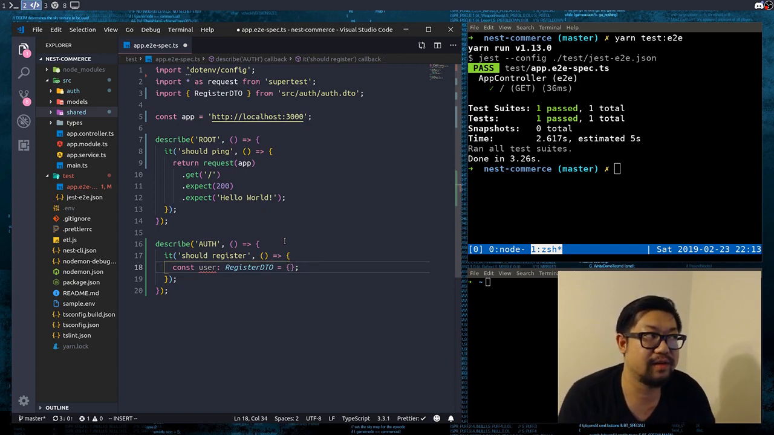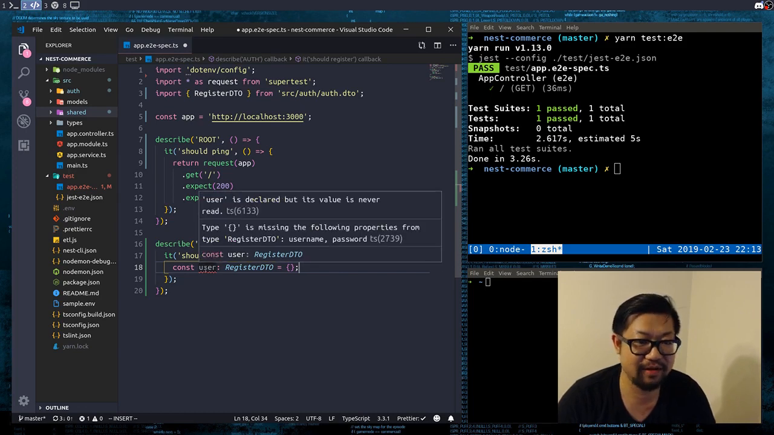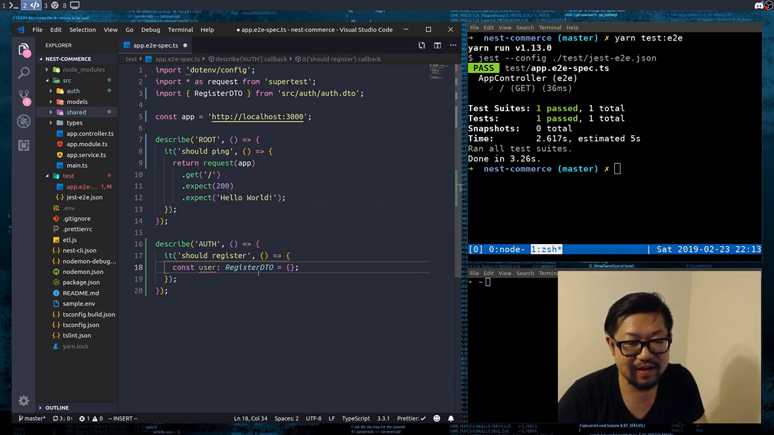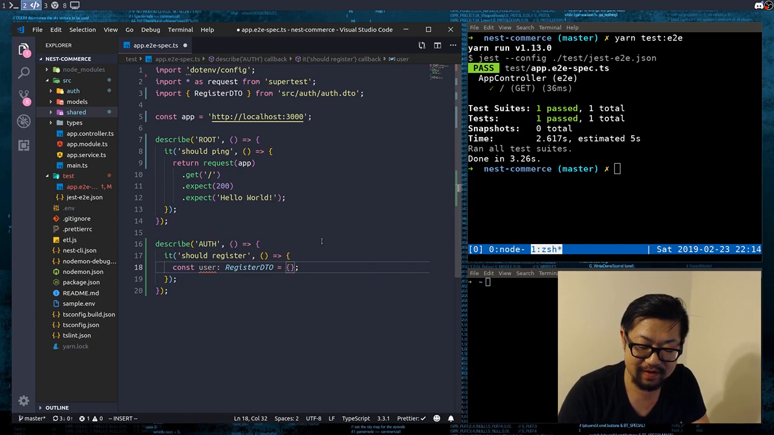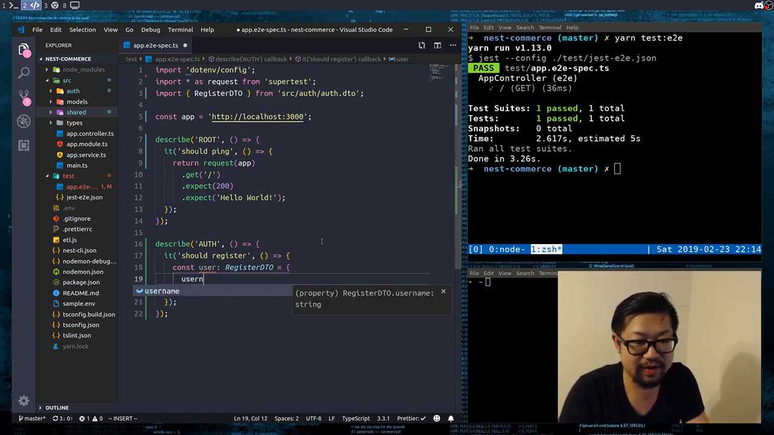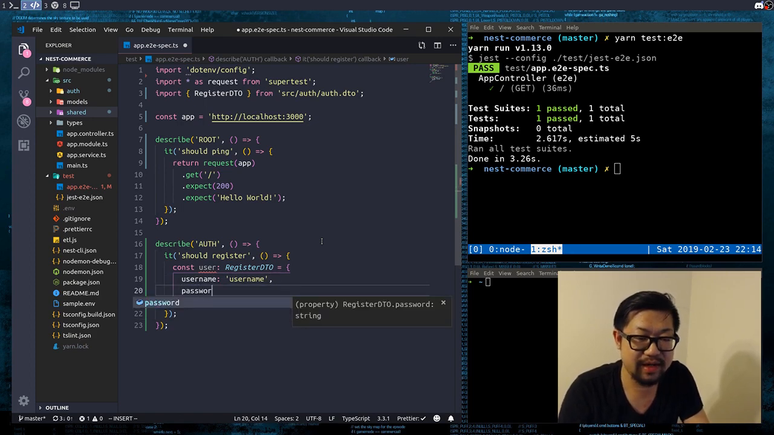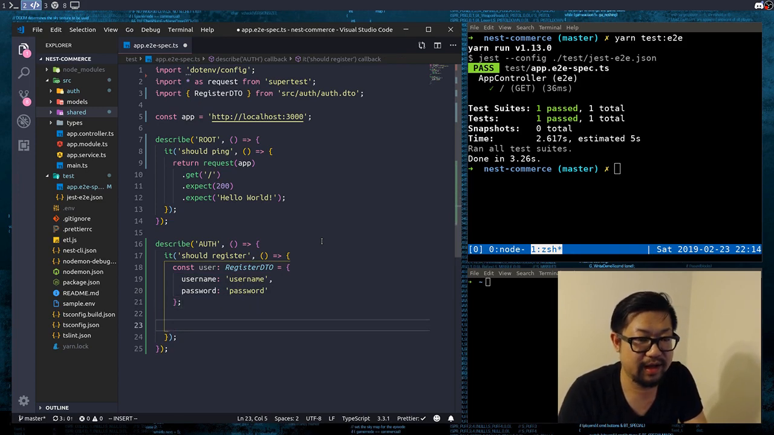I also prefer end-to-end tests again instead of regular unit tests, because if you're using TypeScript correctly, it'll scream at you whenever you write bad code, basically. So a user of this type cannot be empty. So let's fill it out. We need username, and I'm just gonna be username, and password.